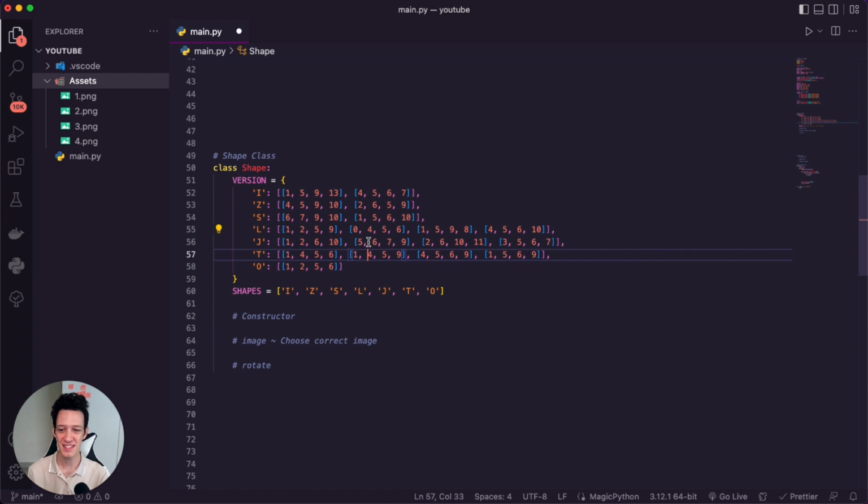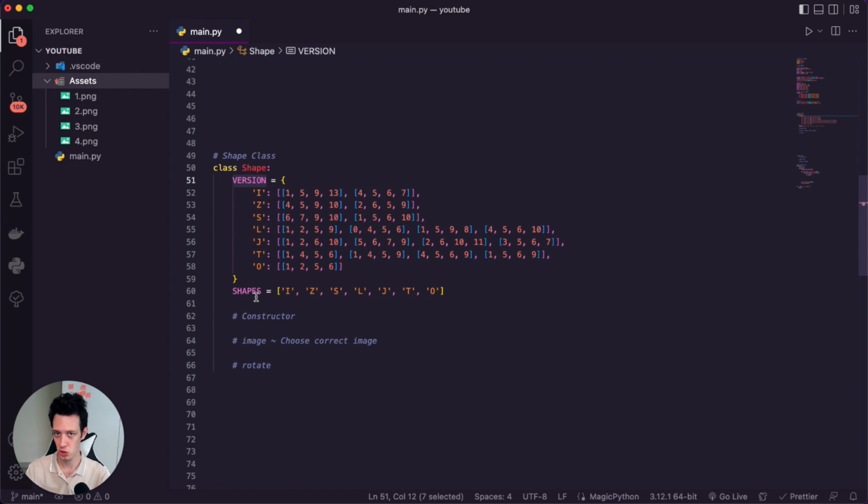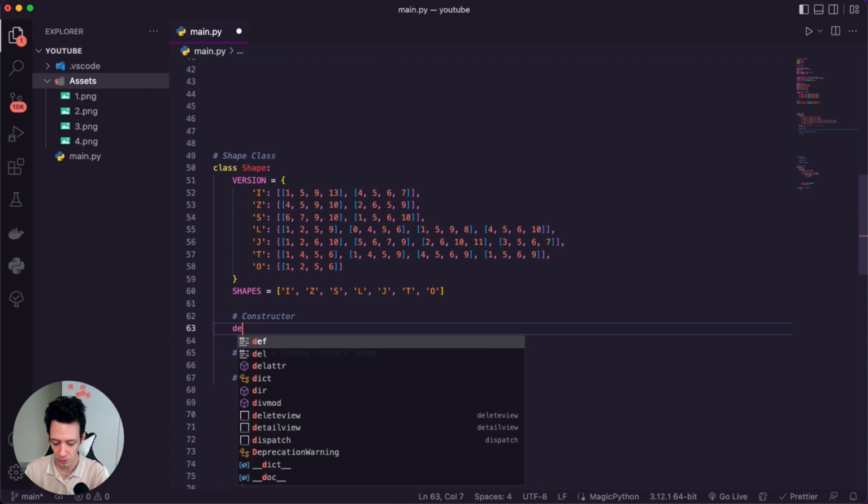So these inner numbers, for now, are not important to you. It's in the repo below, but these inner numbers represent roughly coordinates on our Tetris grid that form the shape. So I have a dictionary. How do we access a dictionary? A dictionary key unlocks a value. And how do I access an element from a list? Index, right? This project is going to be great because it's really going to get you comfortable working with data structures. I'm going to create my constructor.